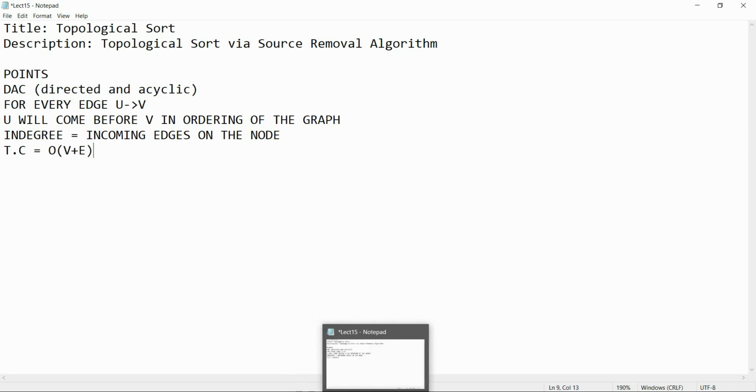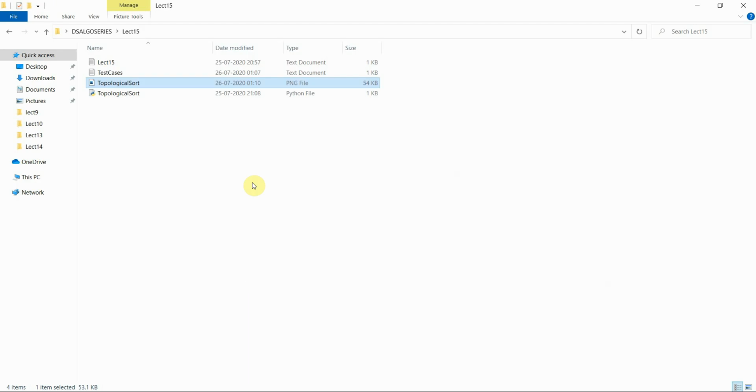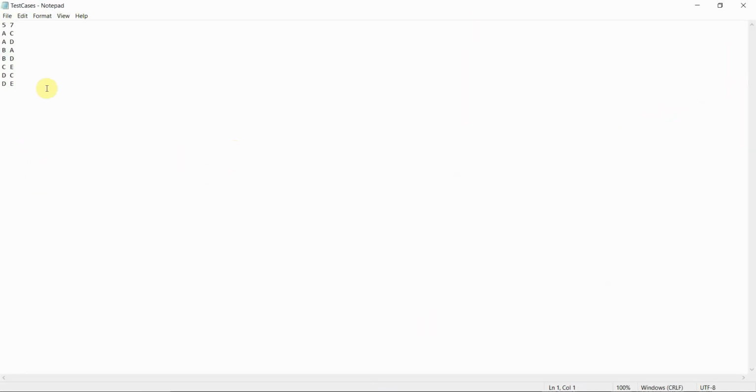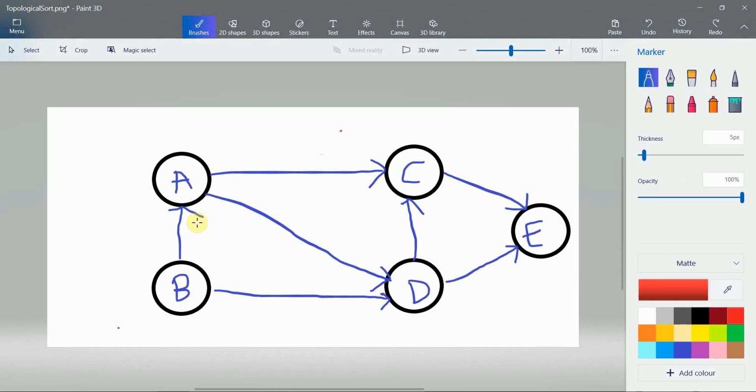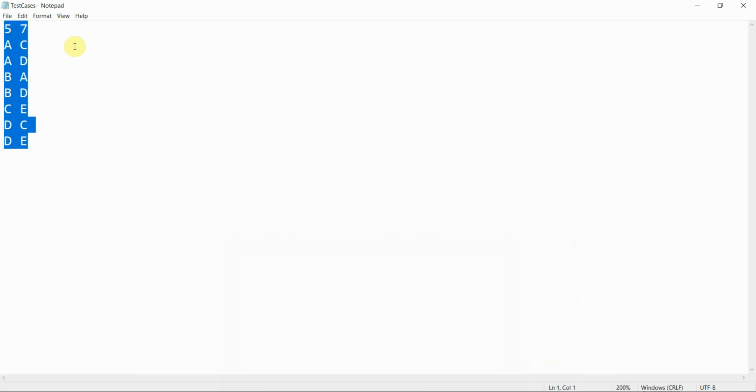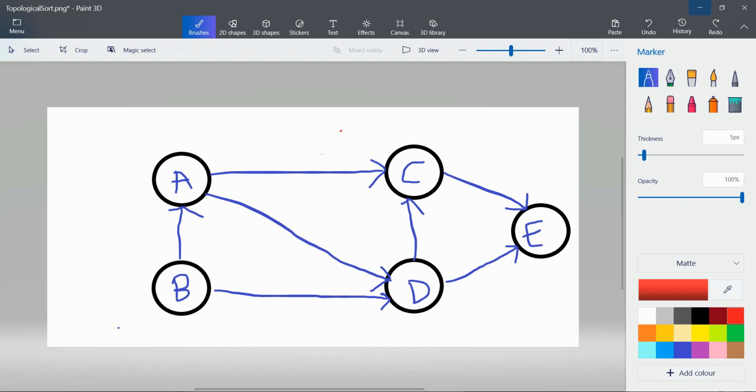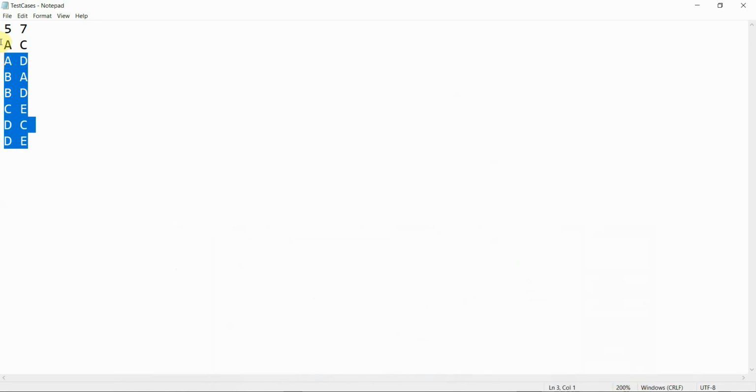Let me show you the test cases of this graph. This is the test case of our graph, similar to the one which I had shown you. That is A to C, A to D, B to A, B to D, then C to E, D to C and D to E. So it satisfies all the conditions.